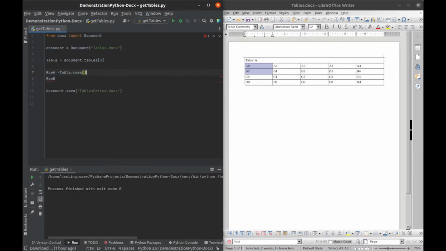Rows, and then we want the second row, we want A, so 0 we're going to skip because that's the header, we don't need to mess with that. We're going to grab this one and that one, so that'll be 1 and 2. So we'll just copy this, and then we'll say equals, paste it, and do that.